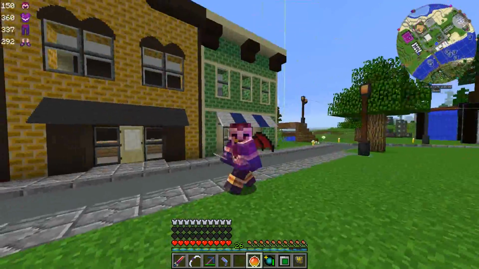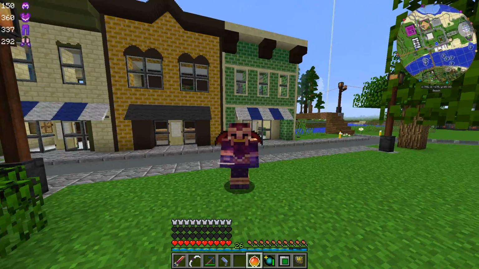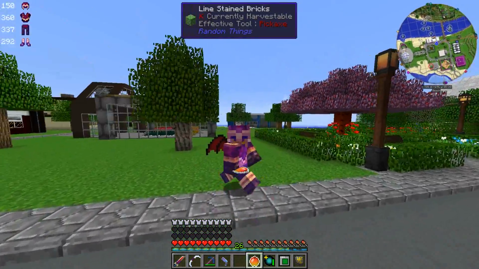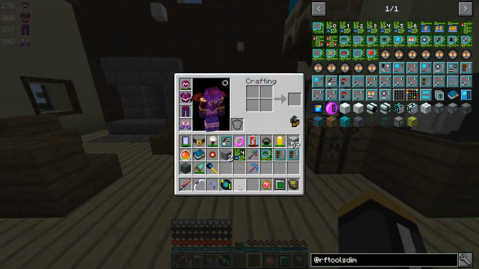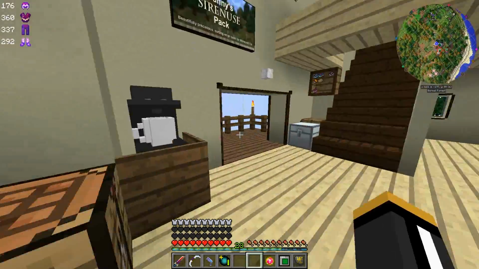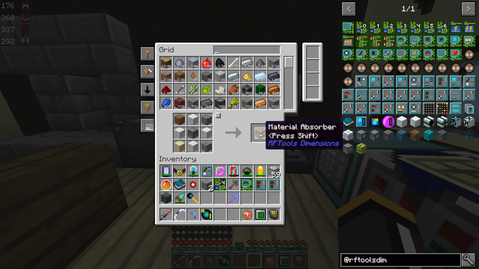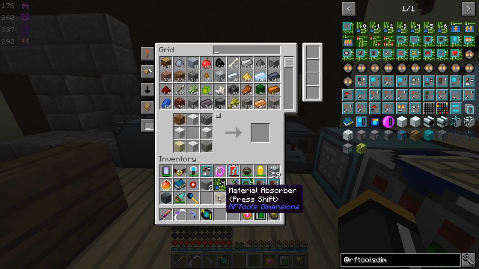We're going to continue with RFTools dimensions and we're going to start making some custom dimlets and making some more interesting dimensions. It's time to make our first material dimlet. In order to make a material dimlet, we're going to need a material absorber, and that's some wool and these things. And we're going to place that on top of whatever type of material that we want to make.